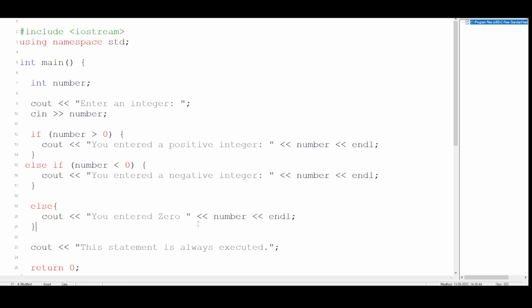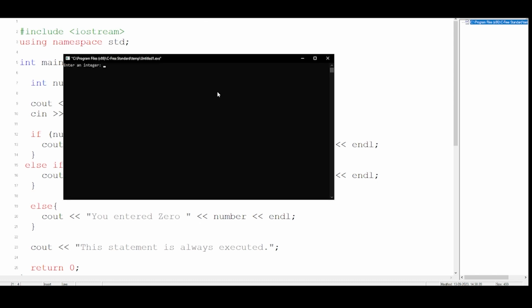So that can be the only condition, because if the number is greater than 0 and if the condition is less than 0, in the middle there is only 0 that you have given as input. So if you give 0 as input, it should be printed that you have entered 0. Now if I run the code, let's see what happens. Let's say I put 0. And if I press enter, as you can see, you have entered 0.